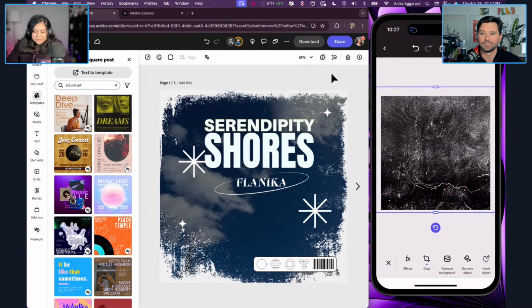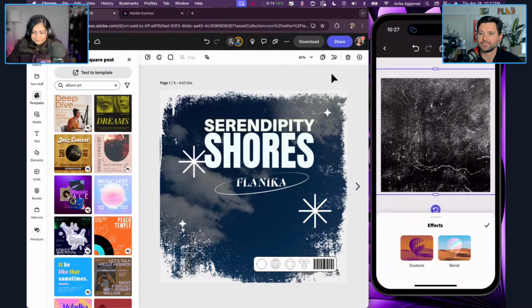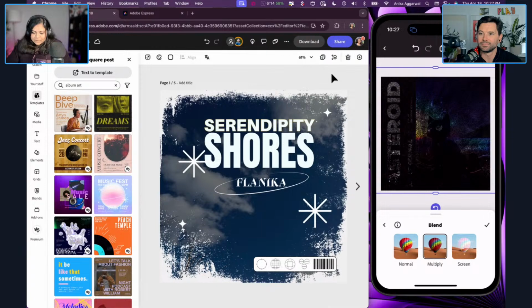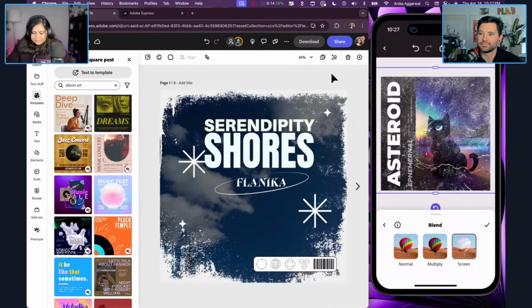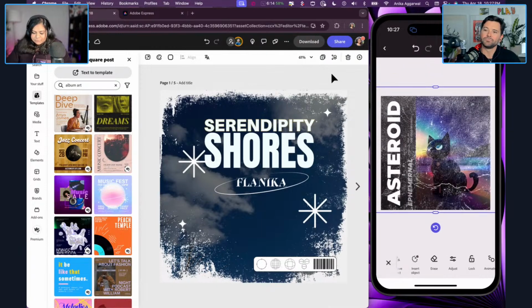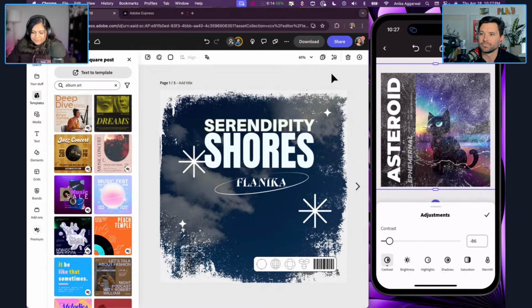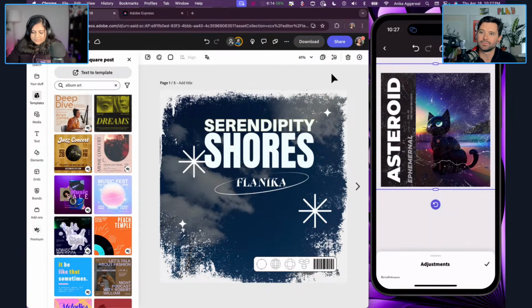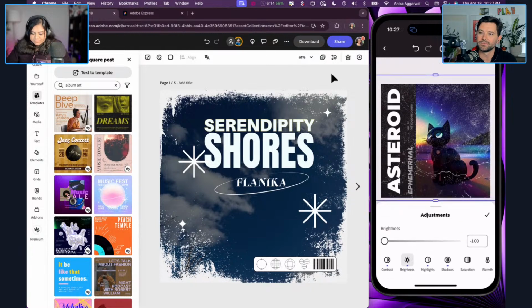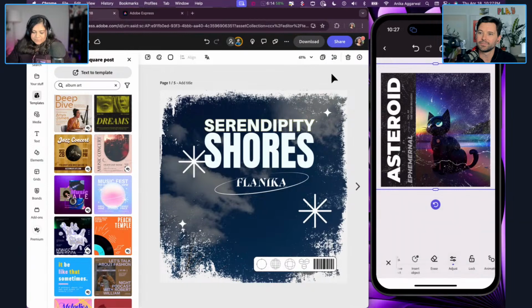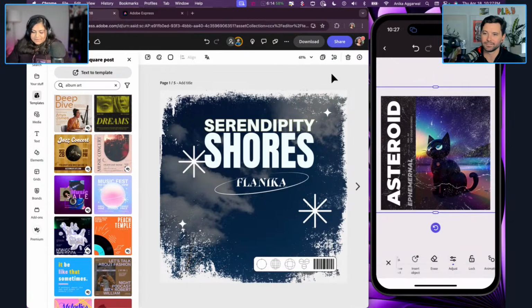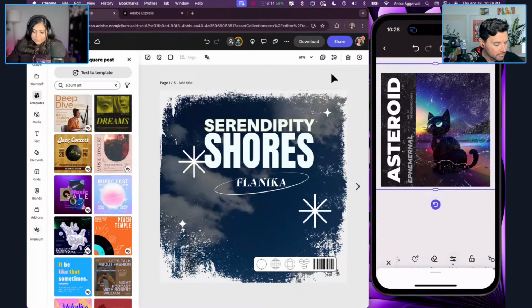Right now it's blocking everything. So I'm gonna go to effects, and then I'm gonna do blend, and maybe do screen. I can maybe do screen and decrease the opacity. So I'm gonna go to adjust and maybe decrease the shadows, decrease the highlights, decrease the brightness, and then I think this should be good. And then maybe I want to bring it back though, because I want the text to be on top.